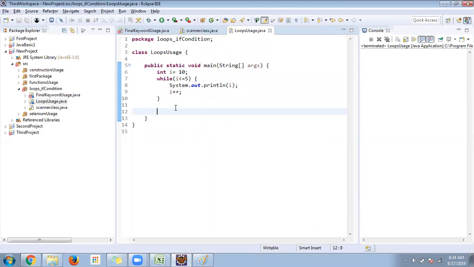Got it? There are some places in real-time situations where we need to run the loop at least once, even if my condition is satisfied or not. In those places we should use the do while loop. A while loop executes only if the condition is satisfied. A do while loop, even if my condition does not satisfy, will run the loop at least once. See now, int j = 1.